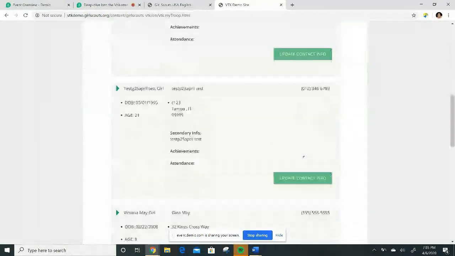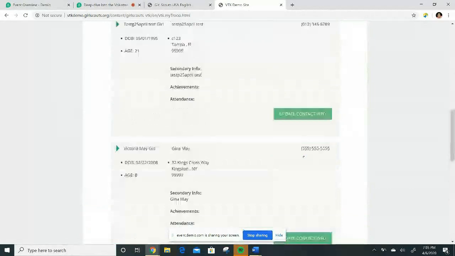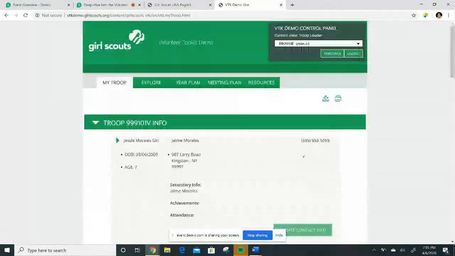So this helps you a little bit so you don't have to copy and paste emails. I do need to let you know when you use this feature, don't let your parents know to check for the email because sometimes it does go to the spam box of their receiving email account.